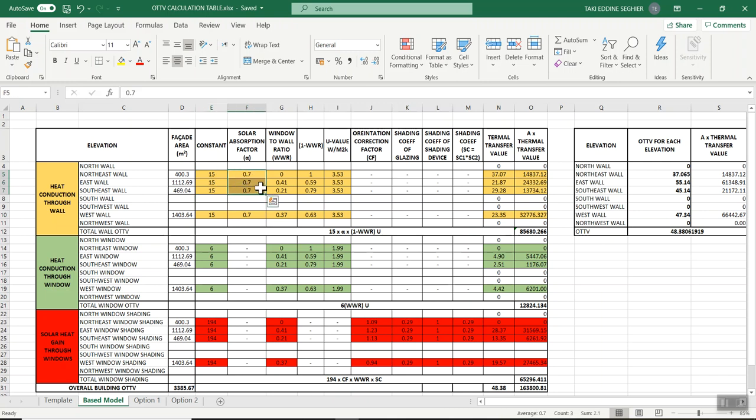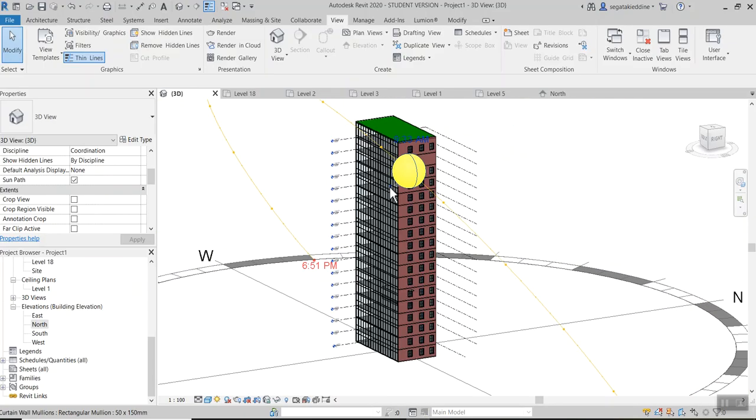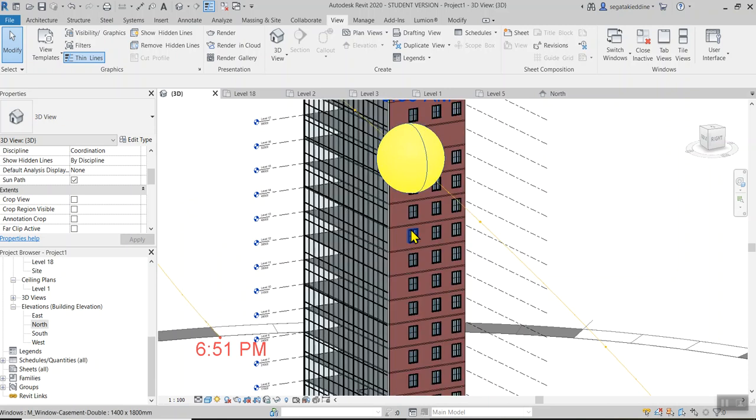Solar factor and window to wall ratio. Yes, we have to extract it because it depends on the project. We have the percentage of windows or the glazing in each elevation, as you can see here. So now how to extract this information?